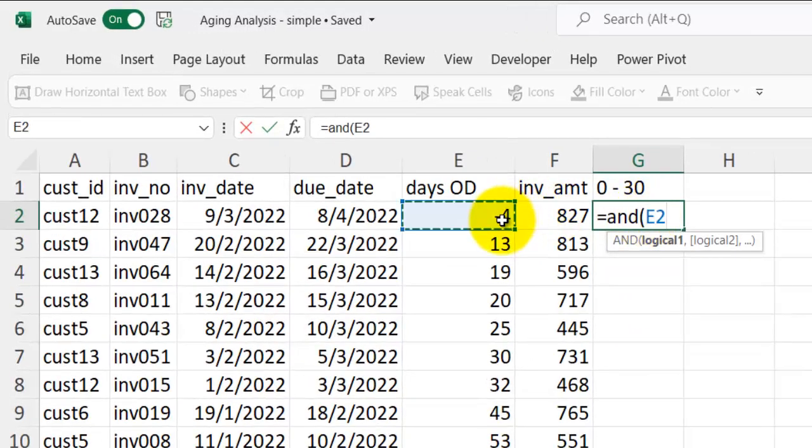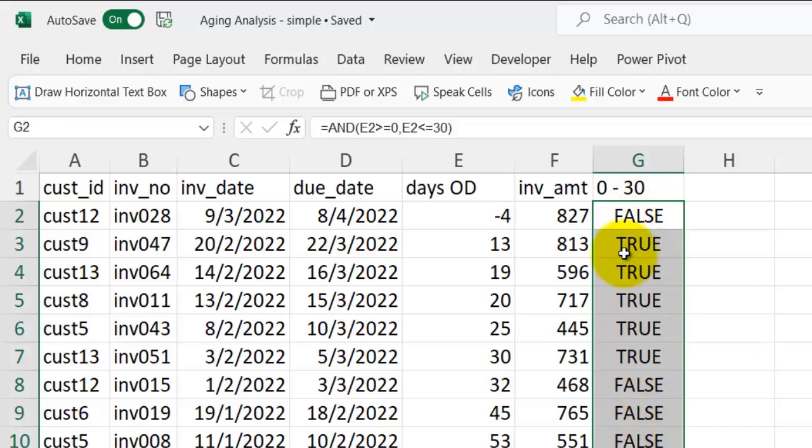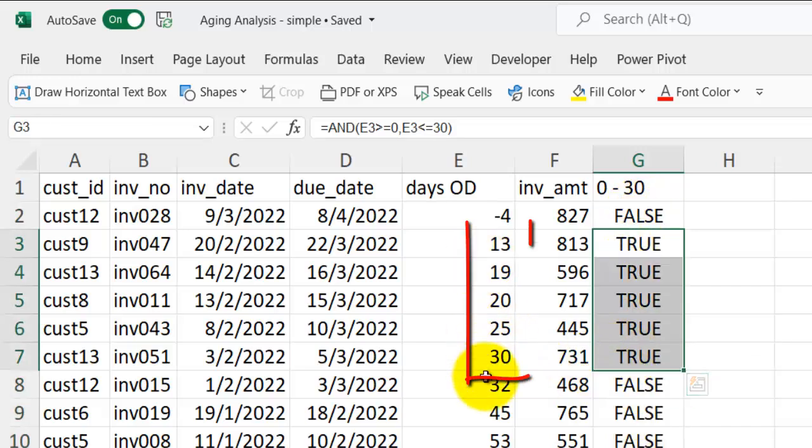I check this value here. Is it greater than or equal to 0, and is this value less than or equal to 30? Aha, it tells me it's false, right? And I'll just drag this down, and you can see that these three values here are under this.